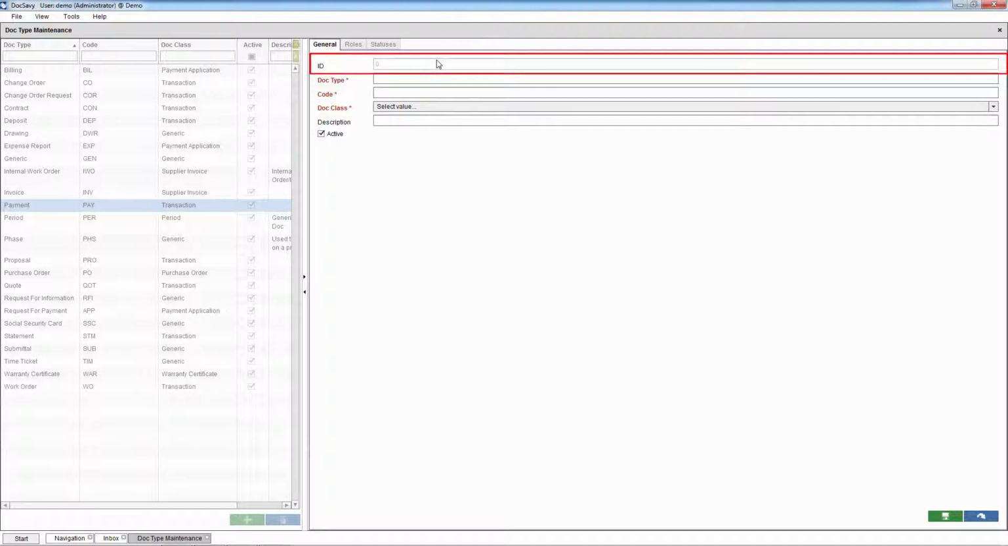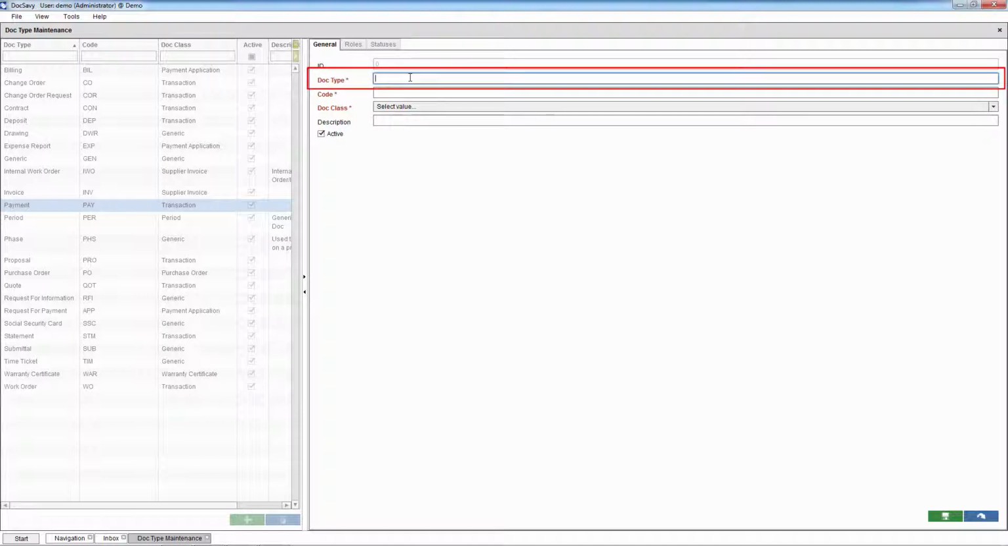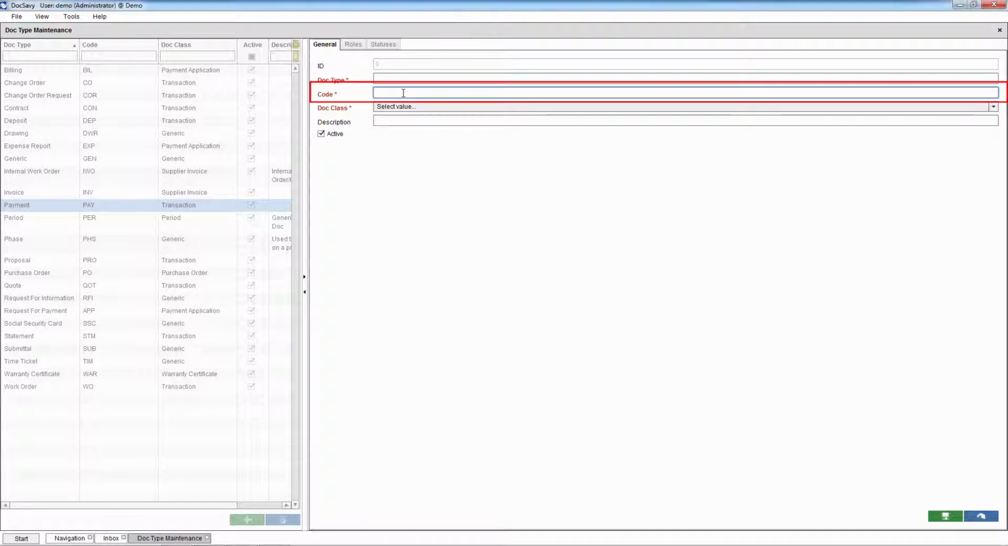The ID field is a system-generated identifier that is unique to the doc type database. The doc type field is a free format text box where the user names the doc type that they wish to create. The name you give the doc should be unique. The code field is an abbreviation of the doc type. The code for the doc type is used in the system-generated budget item code.